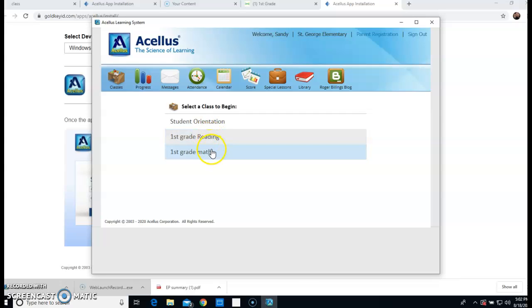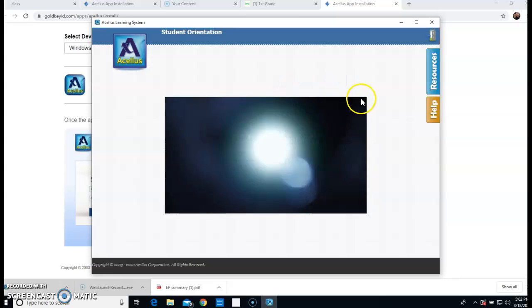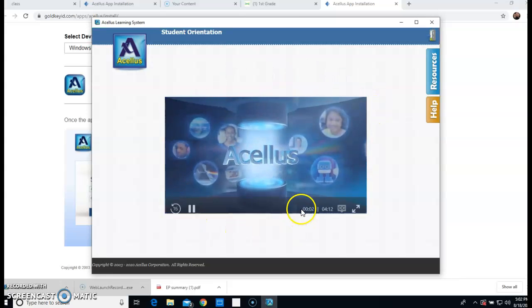See, I'm registered in first grade reading and first grade math, but first I'm going to click on my student orientation because this is going to help teach me how to use Acellus.